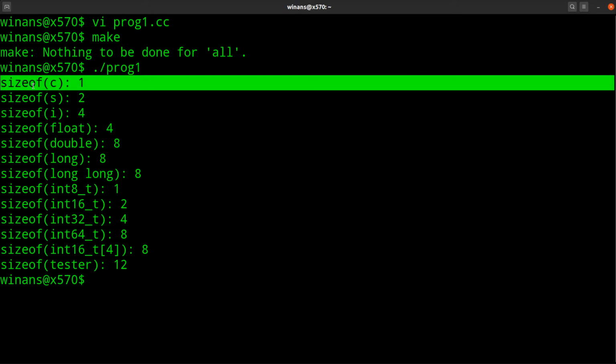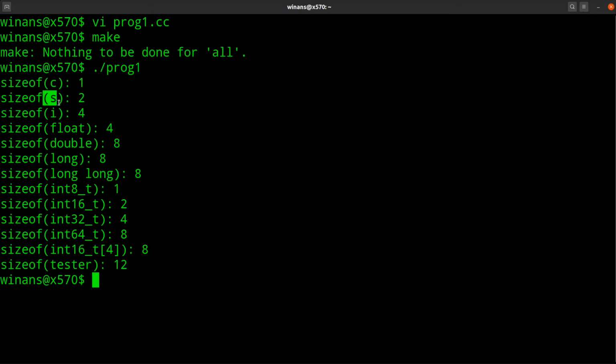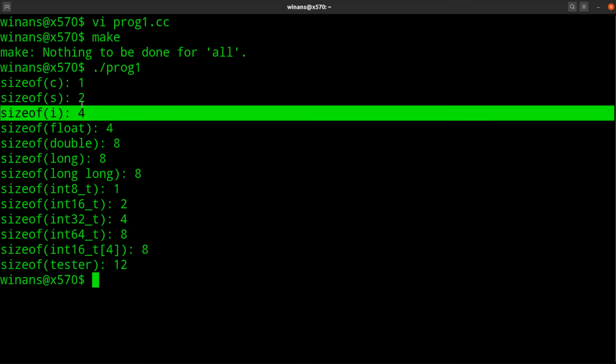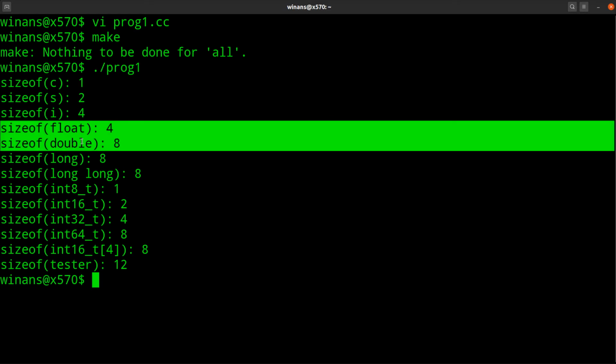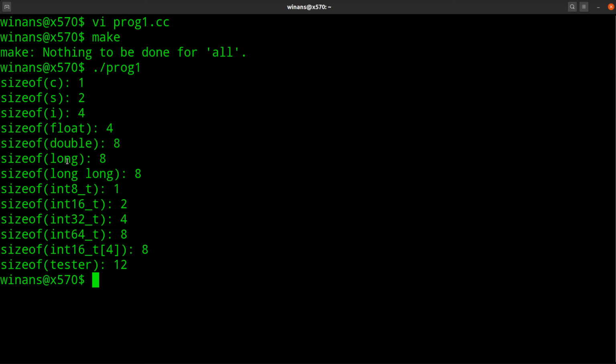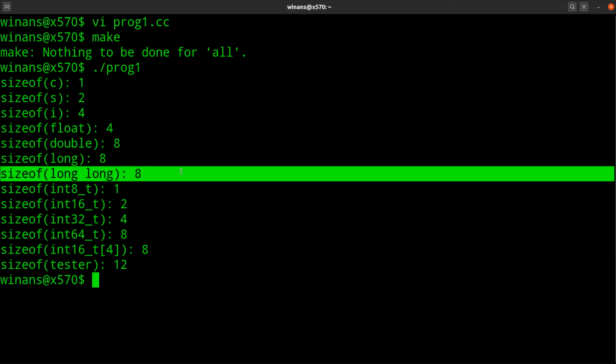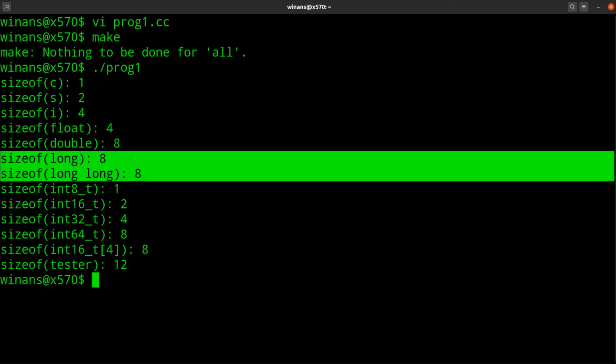Our character variable is 1 byte. Our S, remember, was the short variable. That's 2 bytes, okay? The integer variable is 4, okay? Like I said, on this particular machine, these things just happen to be that size. How big is a float? It's 4 bytes. How big is a double? It's 8 bytes. How big is a long? It looks like 8 bytes. How big is a long long? That's also 8 bytes. Again, it depends on the kind of machine you're on.